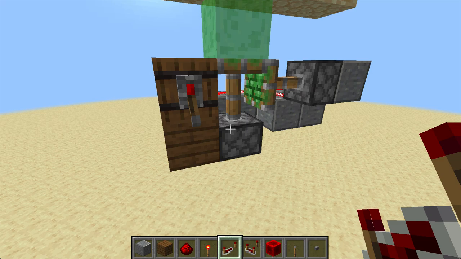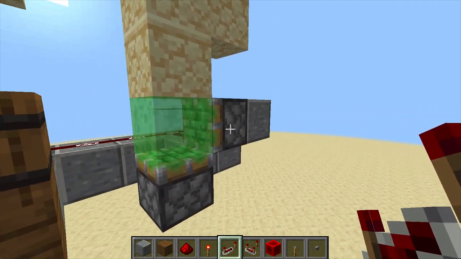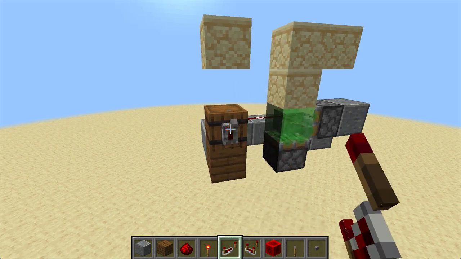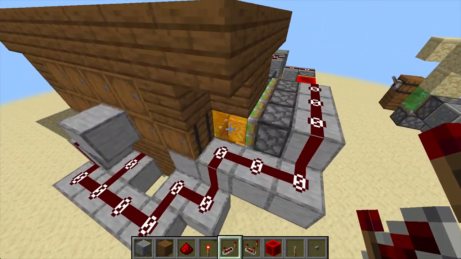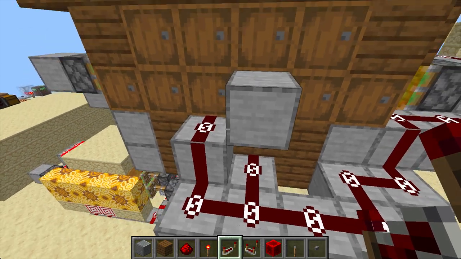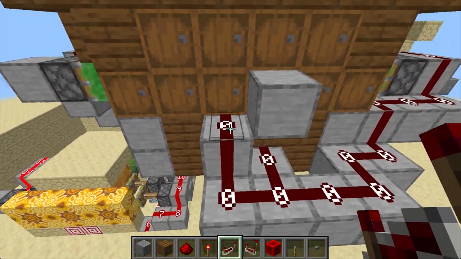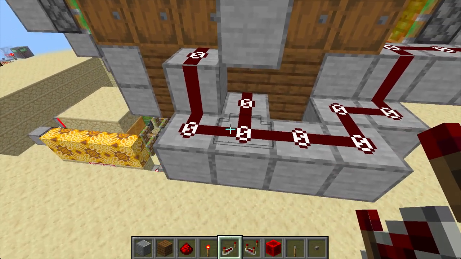Power on, it extends, gets the update from when it arrives. Power off, little delay, pulls it back. So now we can use that over here. I say "so now" a lot, don't I? Okay. We can use that over here. Power the block above with one dust, power the block below with another dust.